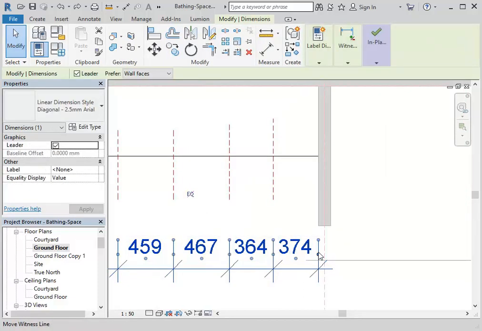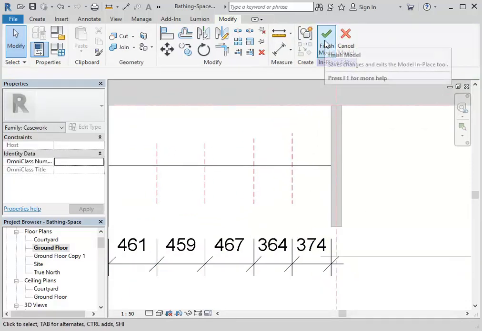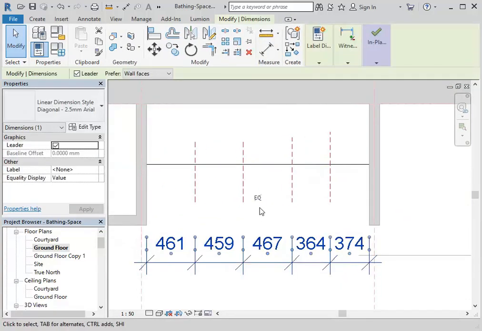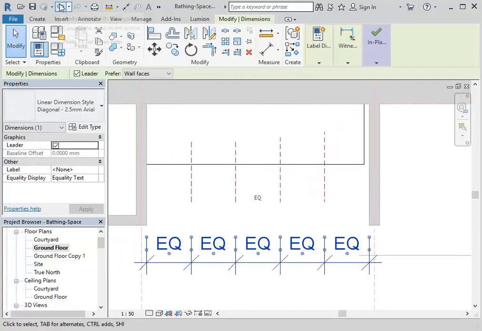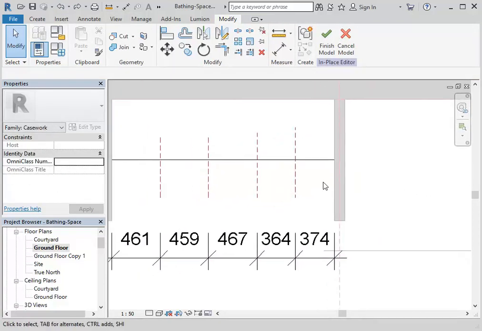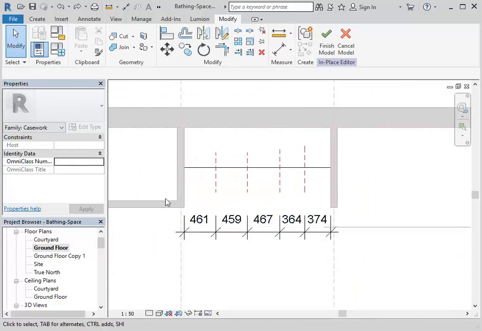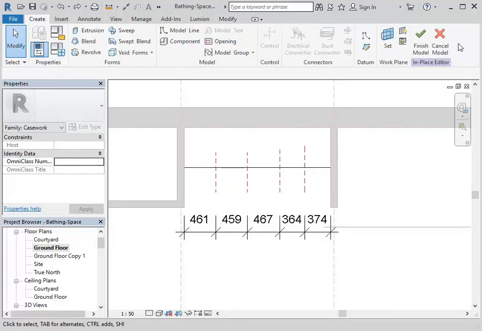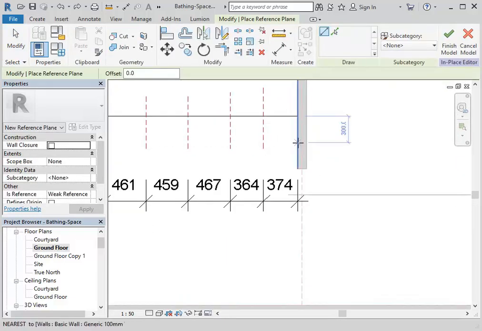Honestly, I might have clicked on the wrong thing. It shouldn't be moving the wall. Let's just see. No, I didn't. This is Revit. Sometimes it does too much thinking for you. So, look, there's a bit of a trick there. I know I can fix it in another way, but I'm going to just put in another reference plane where the wall is.